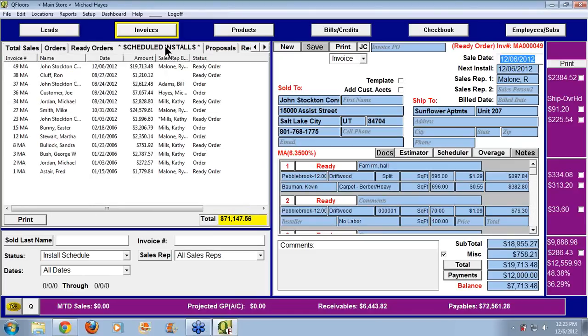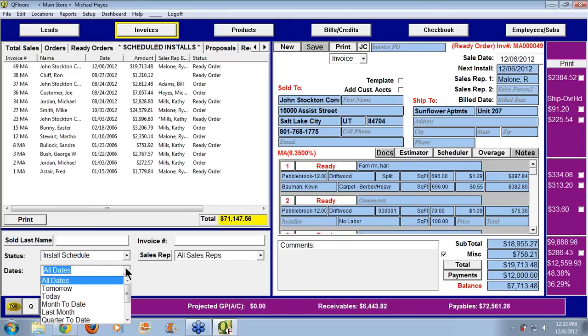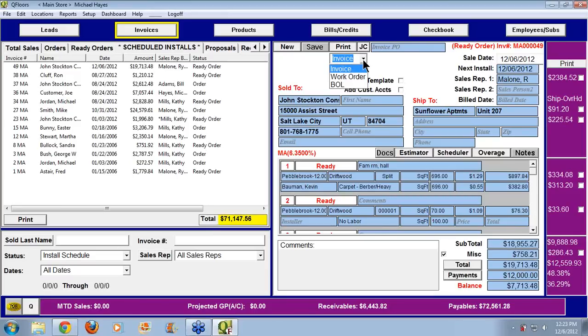In the scheduled installs tab, you can do a custom date range, put in tomorrow's date, and then go and print the work orders you need. We'll switch this little selection field here below the print button to work order, and click print.